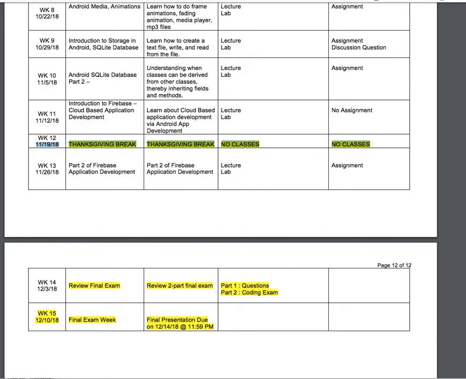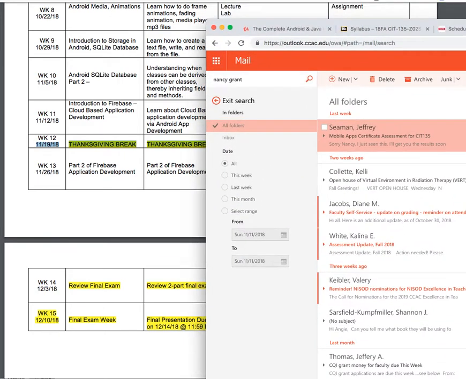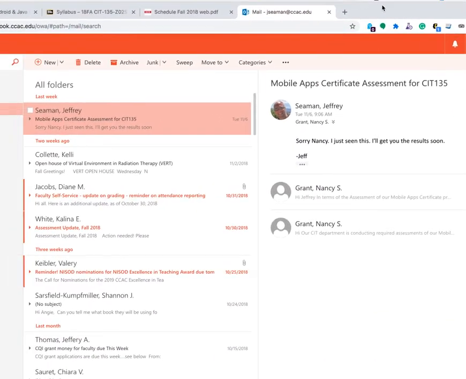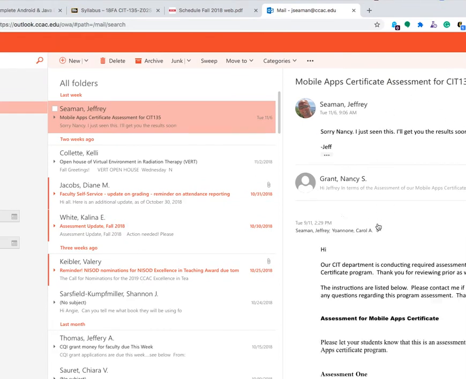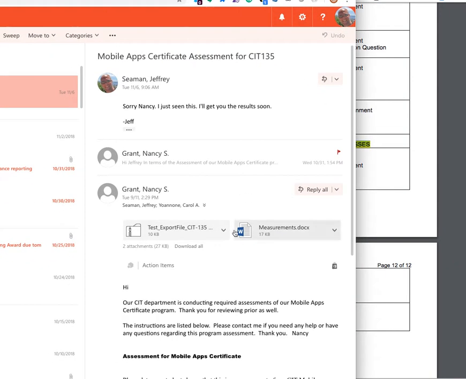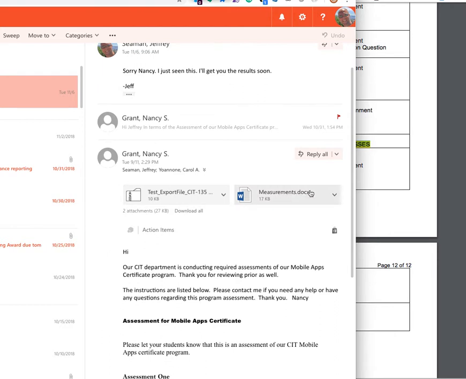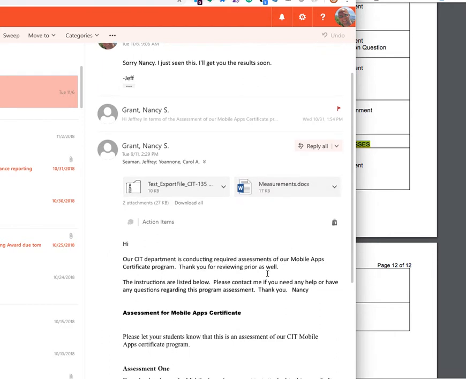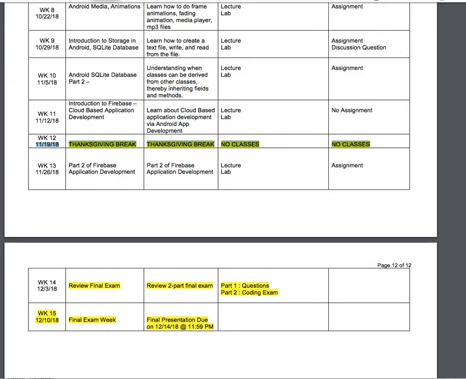Let's see if I can find the email here. Nancy Grant. Alright, so there is an RCT conducting a required assessment of the mobile app certificate program. Thank you for reviewing this. I'll get more information on this and send it to you, have you try it out, and then send me your results. I'm trying to see what it's trying to accomplish.